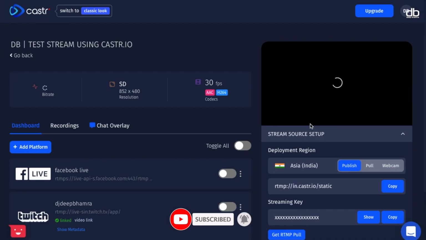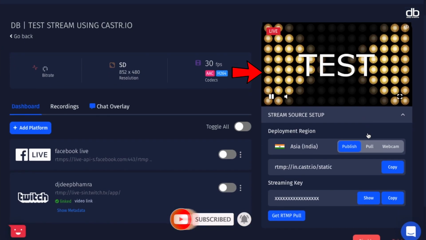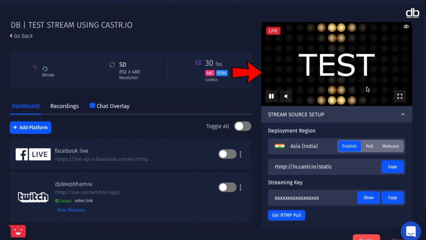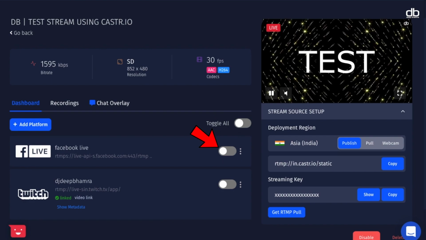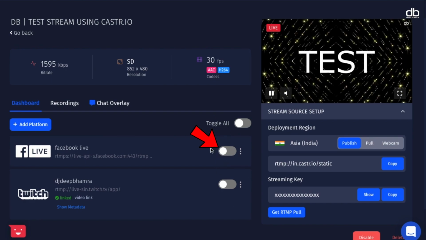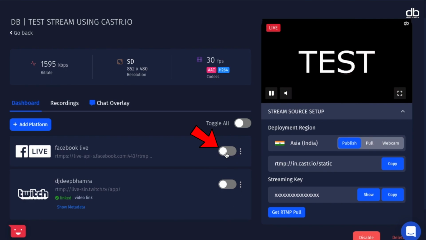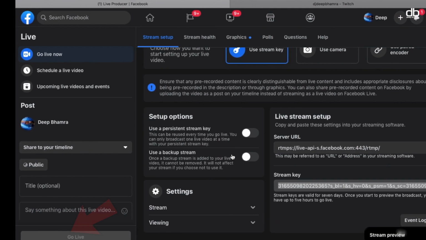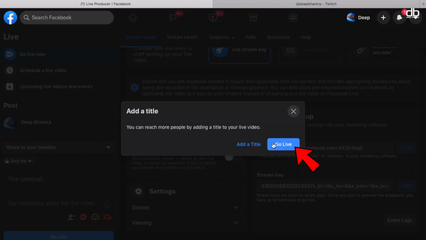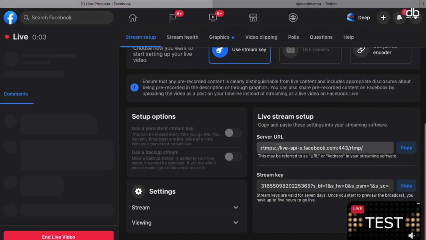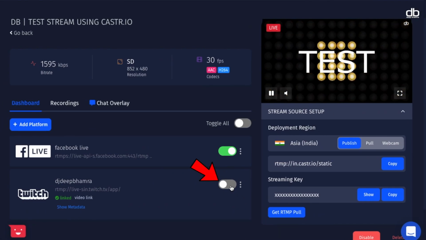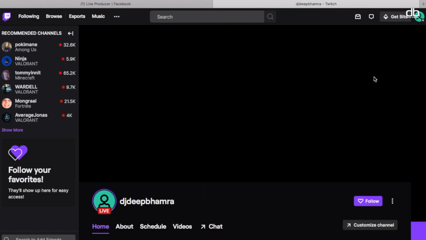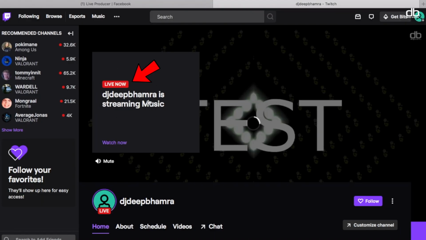Now, let's go back to Castrio and you can see that the stream is now visible and Castrio is now able to receive the stream from OBS. From here, all you need to do is to toggle the switch on to all the platforms you want to stream to. And since we have added Facebook manually, you will also have to go to Facebook and click on Go Live here to start streaming. But if you have added it by logging in, you can just toggle it on and your stream will begin automatically.